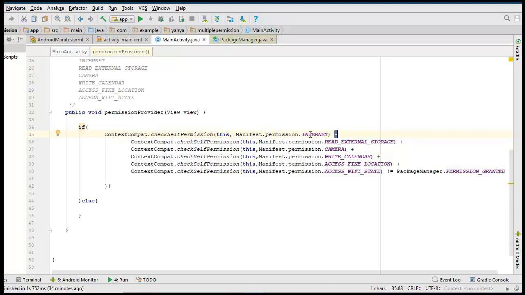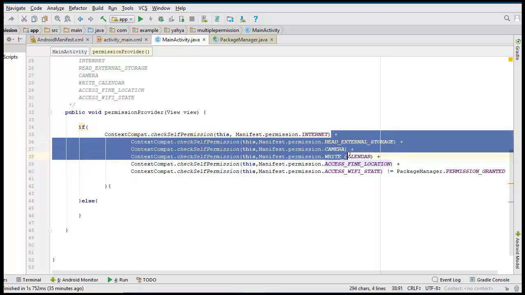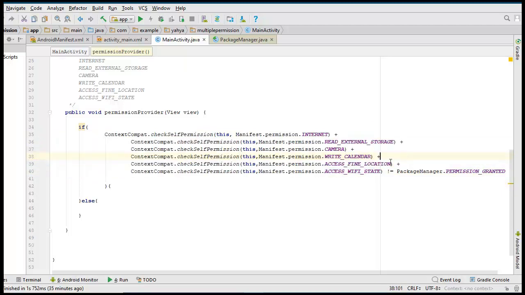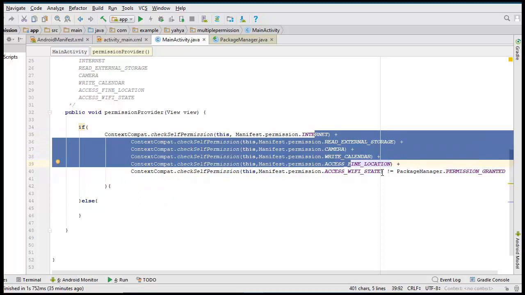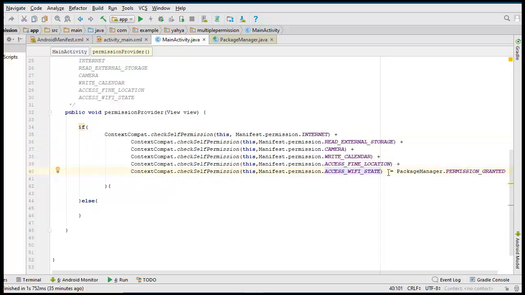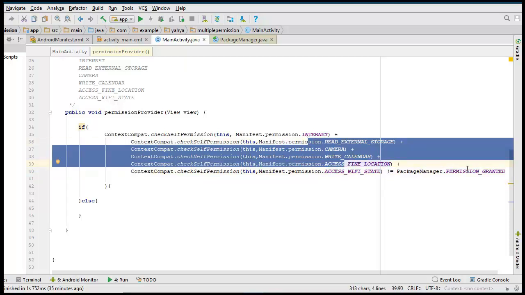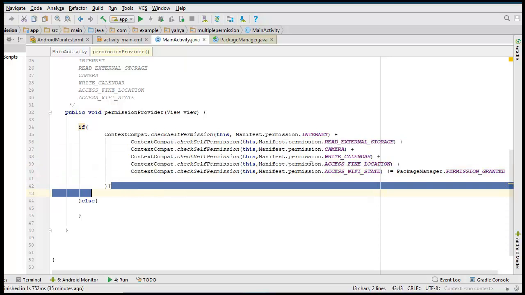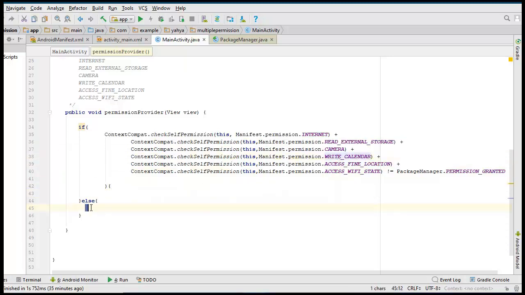If the permission of internet is granted, it returns 0. So we use the plus to sum the returned value from the checkSelfPermission of internet to the checkSelfPermission of storage. If these evaluations are calculated as 0, it means that the permissions are granted, because in here the permission granted is 0. If this part is evaluated as 0, it means that the permission is granted, so we have evaluated by using this one. And here I said if the permission was not granted, come and do this part of code. If the permission was granted, you can do the rest of the work.